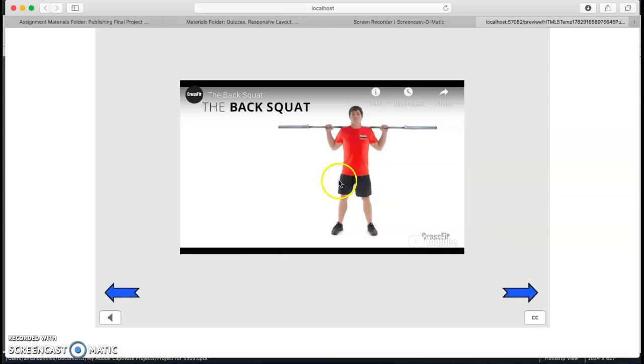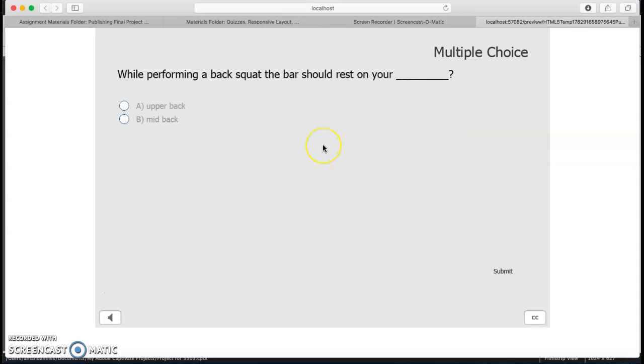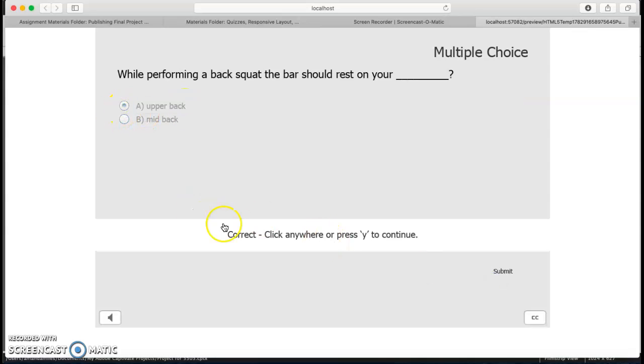And I added a YouTube video to show the correct way to do a back squat. So once they watch the video, in this video it also gives them tips on what to follow. Once the video is complete, that's where they would click next, and then on the next page they would answer a question related to back squat. And then once they get it correct, it will let them know it's correct.